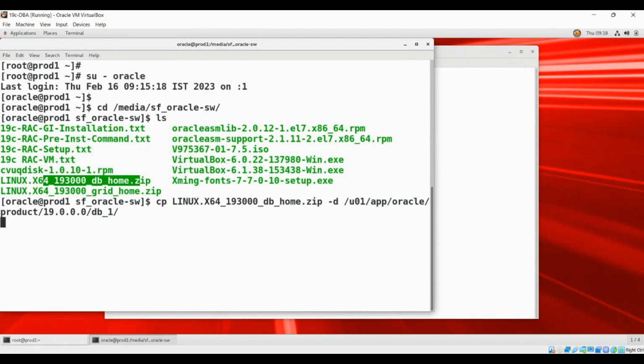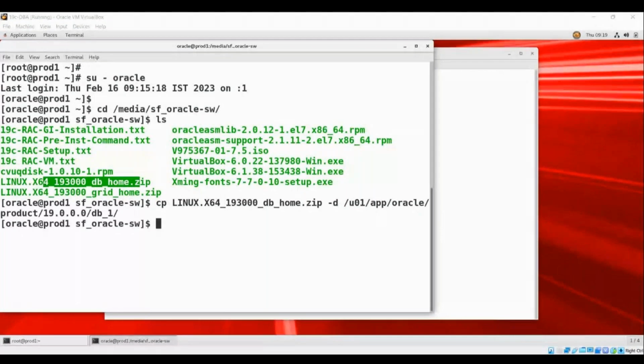This change is from 18c, I think. In 12c it's not, but I forgot actually. In 11g also this was not there. So I think from 12c or 18c it started to unzip the software in the home. I will check and let you know. Yeah, it's copied, and now we will go to that location.